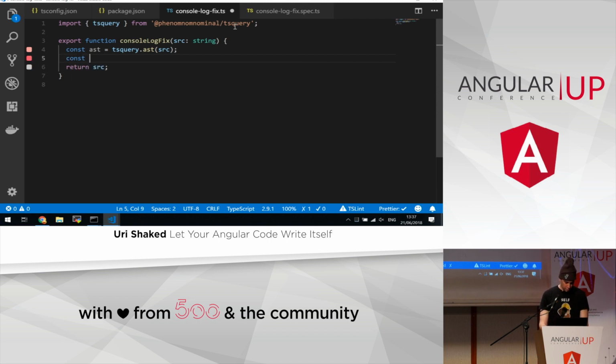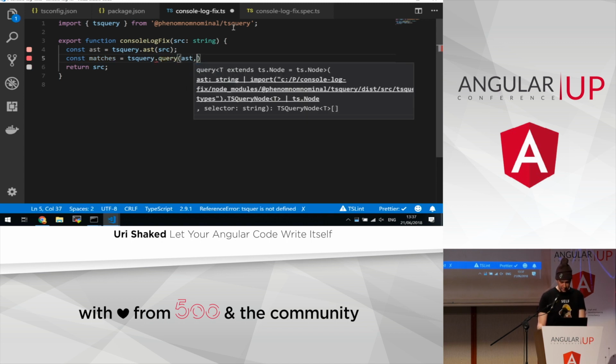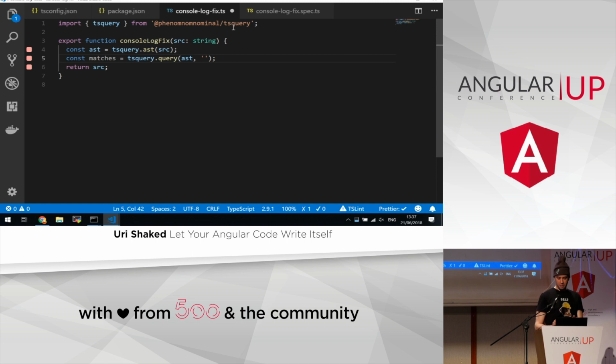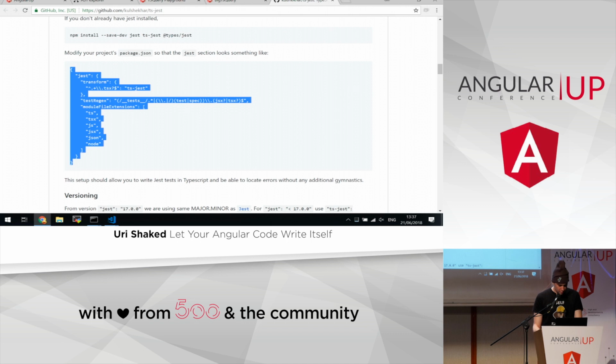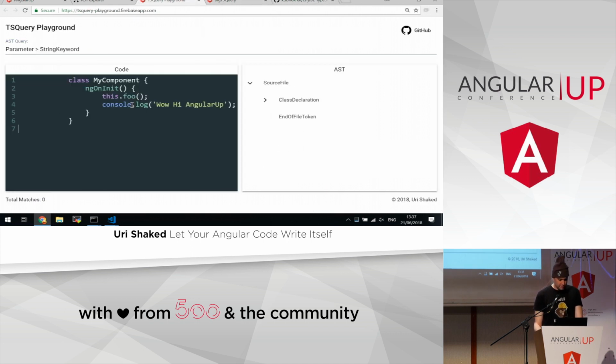So we are going to call matches equals tsquery.query. We are going to query the AST with some selector. But which kind of selector are we going to use to find a console log? In order to answer that, we are going to go to my component, copy paste it into the playground, and see what console log looks like.